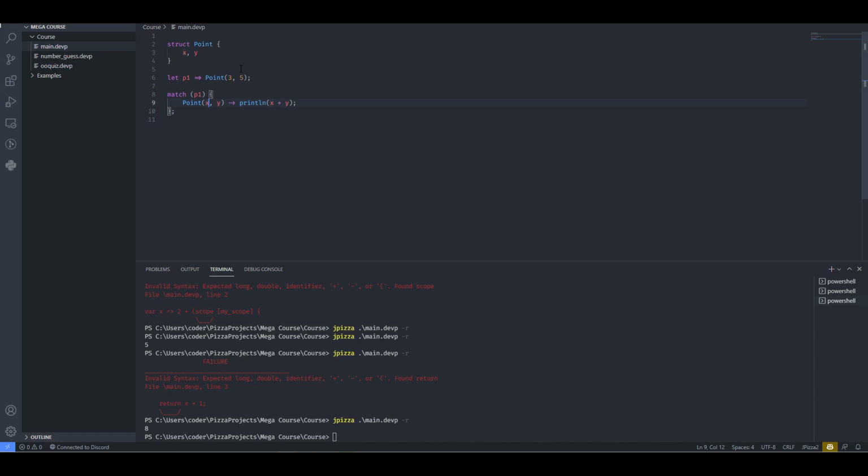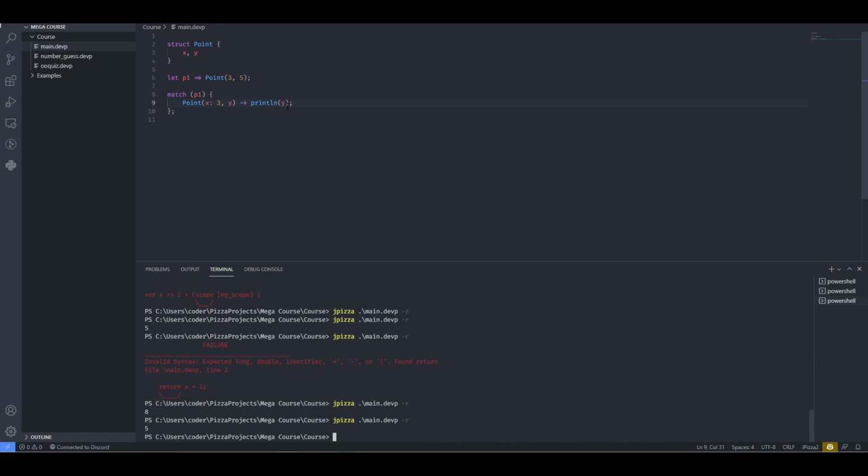Now, things you can do with pattern matching too, you can also compare things. Say only when this is 3, you want it to print out the y. When the y is 4, you want it to print out the x. Otherwise, we can use default and print out none matches.